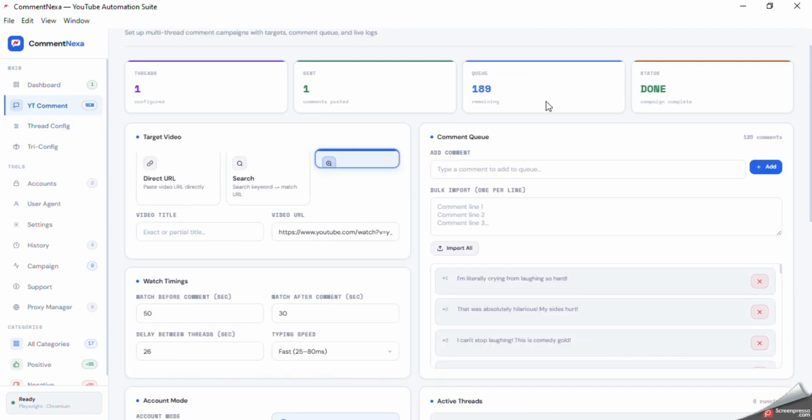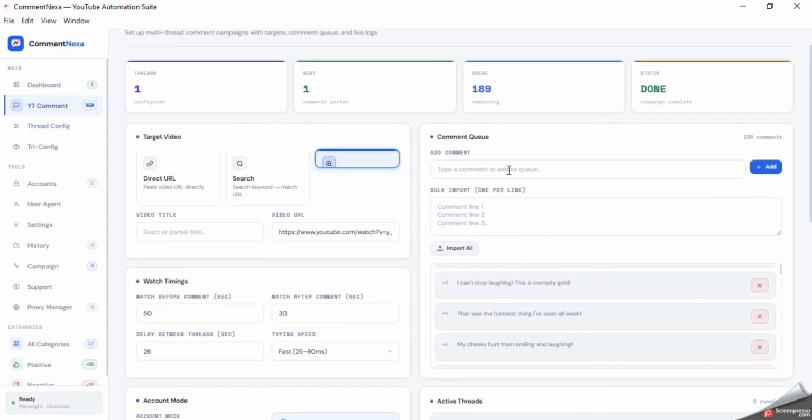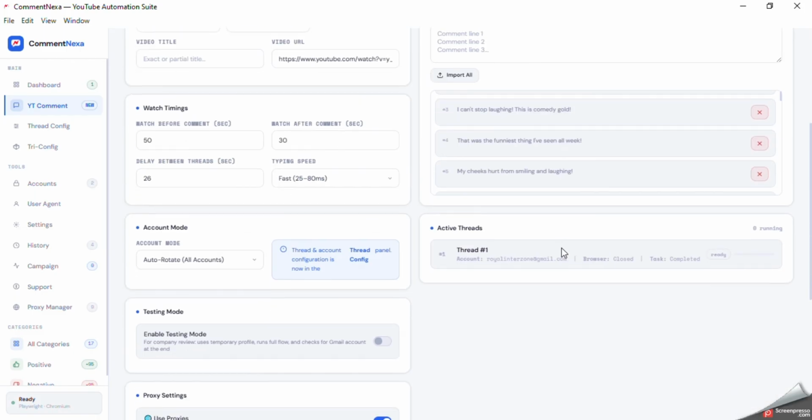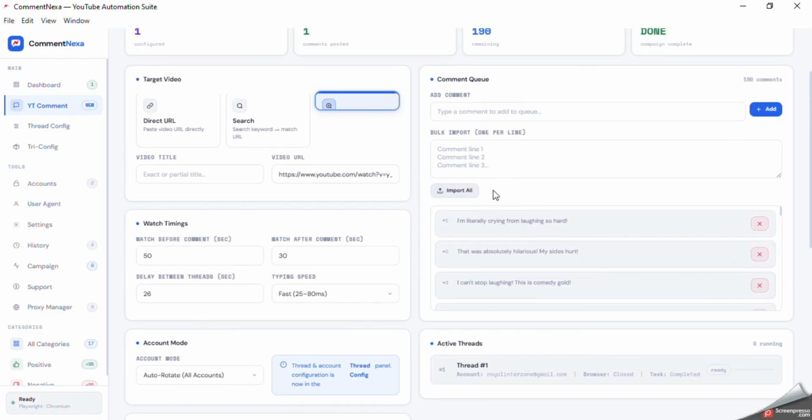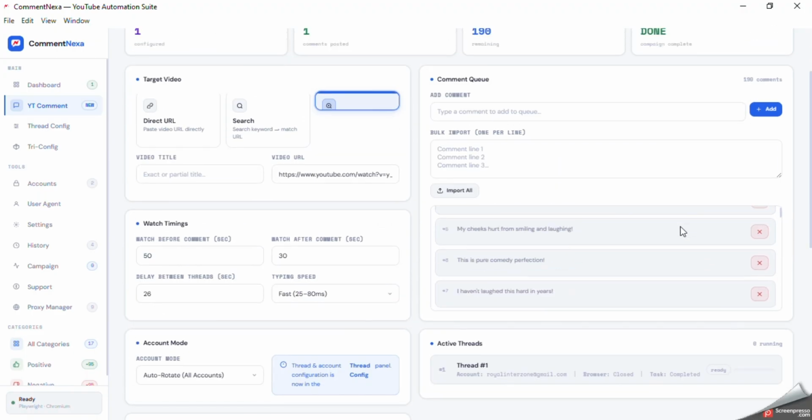On the right side of this panel is the comment queue. This is where you load up all the comments you want the bot to post. You can add comments one by one using the text field. Just type and hit Add. Or, if you have a lot of comments ready, use the bulk import box. Paste one comment per line and click Import All. They all get added to the queue instantly.